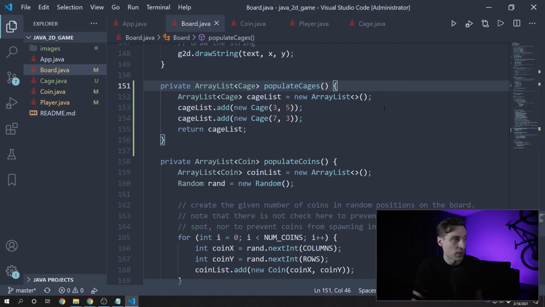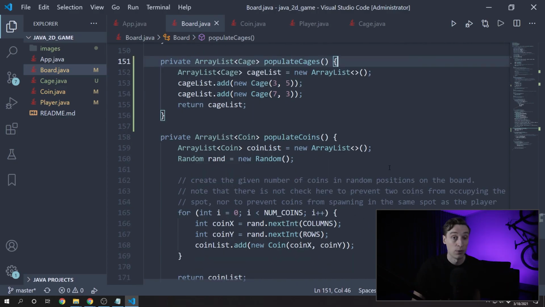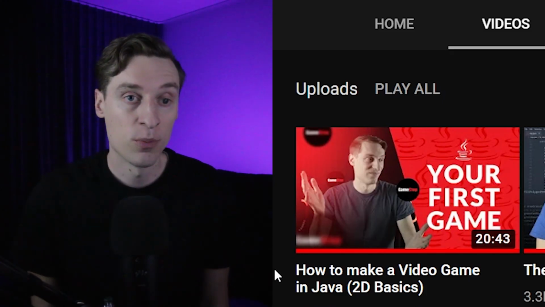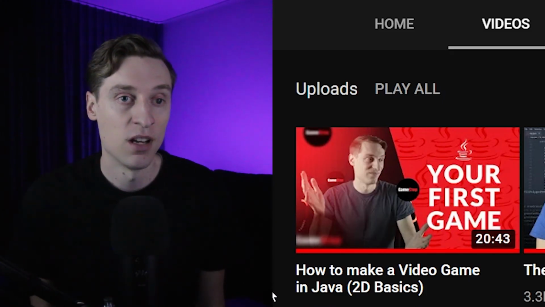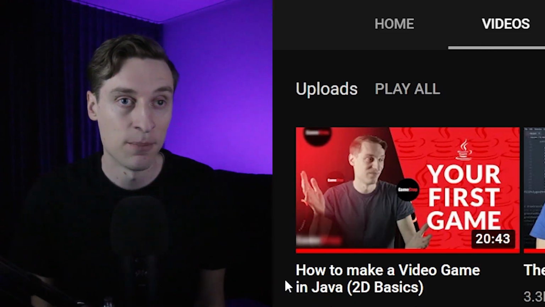But right here, writing this populate cages method, you can do all kinds of different things in here using random and looping over different lists. It's just a good spot to get used to working with arrays. And of course, you can look at this populate coins method down here to get some inspiration. So if you're looking for a more practical, hands-on approach to studying, go ahead and check out that video and try making your own game.